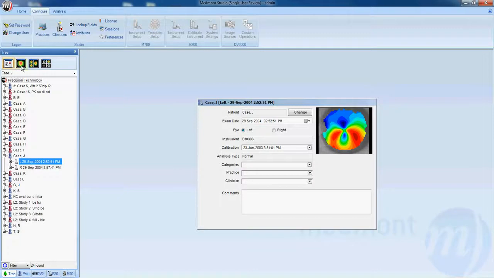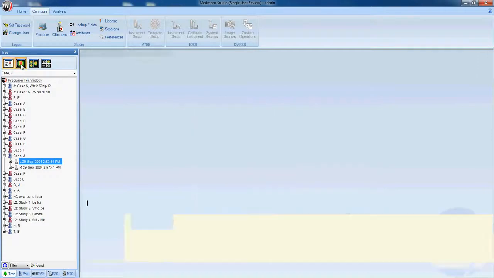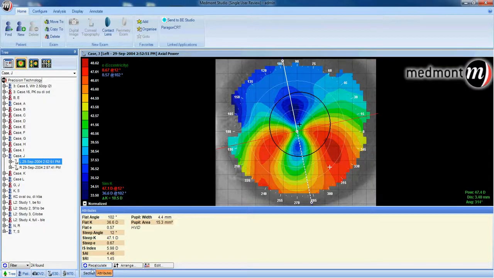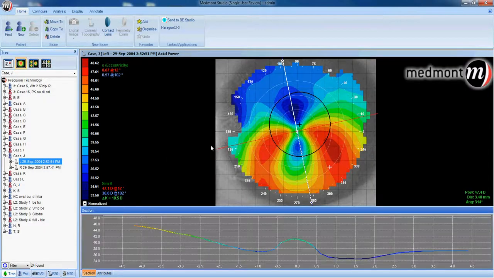we have a number of functions available here. The first allows us to change the patient. If this map were saved to the wrong patient file, we can change it here. If this is not a left eye but rather a right eye, if it was incorrectly captured, we can change it on this window. The main function is your image button, and this allows us to view from 1 to 4 different maps simultaneously, and it's used most frequently.